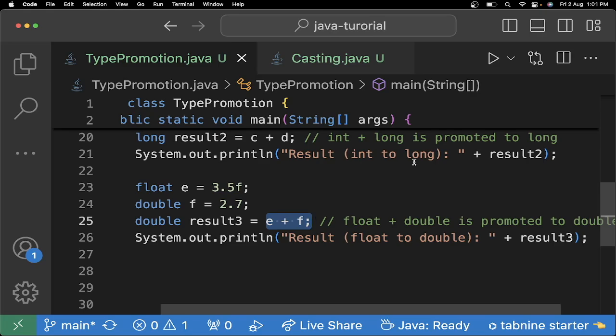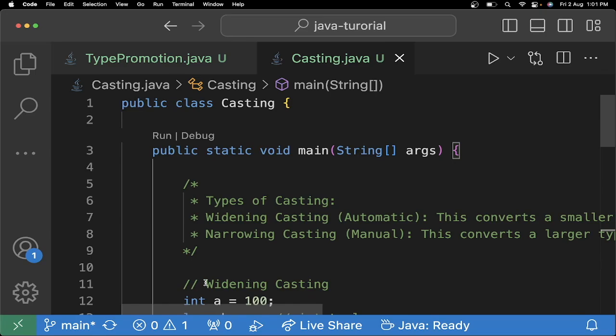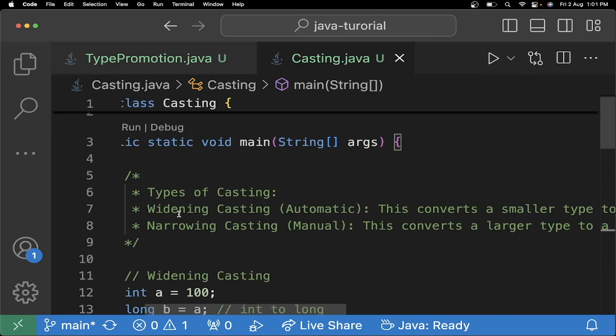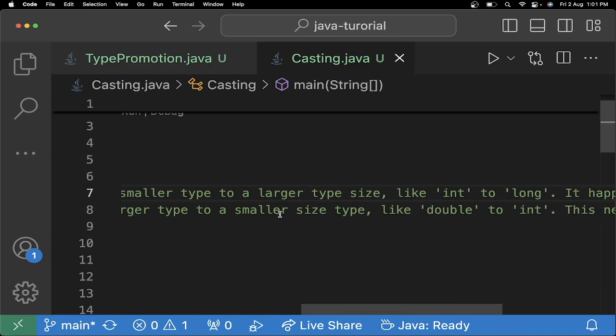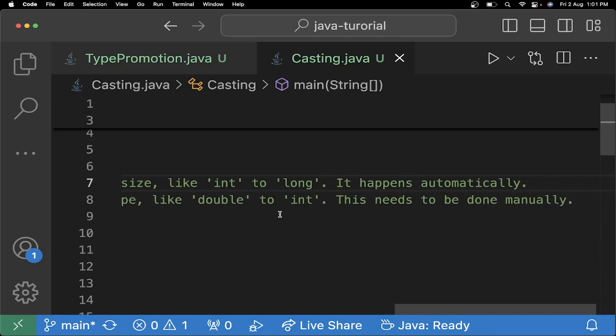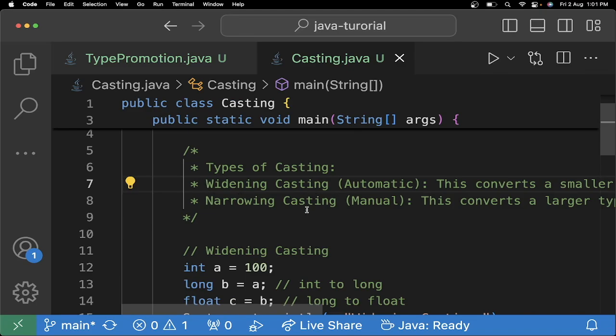Pretty neat, isn't it? Next, let's look into casting, which is the explicit conversion from one data type to another. This is crucial when converting a larger type to a smaller type, or when you need to enforce the type for a particular variable. Types of casting. There are actually two types of casting. One is widening casting. This converts a smaller type to a larger type size, like int to long. It happens automatically. That is the widening casting.